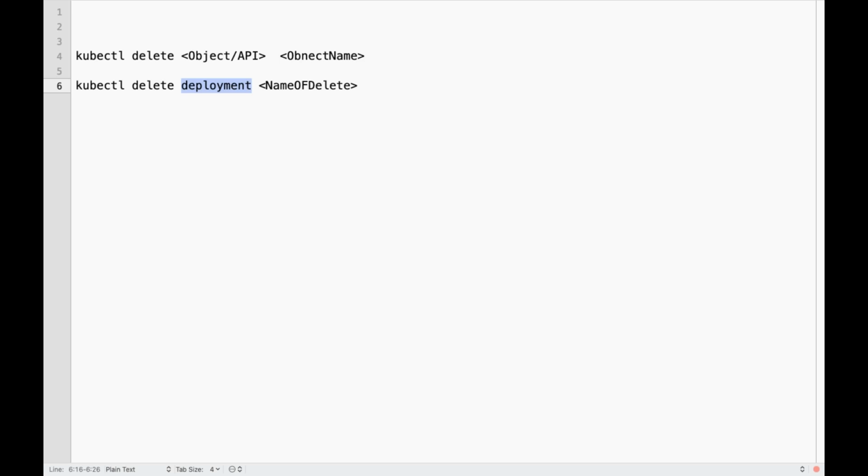Deployment will internally create a replica set, and the replica set will create the pods. If I delete the deployment, will it delete whatever replica set and pods have been created by this deployment object? Yes, it will delete. Guys, when you are deleting a replica set or replication controller, is it deleting the pods? Yes. Similarly, when you are deleting a deployment, whatever pods have been managed by this deployment will be deleted.